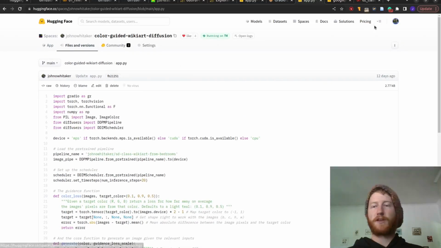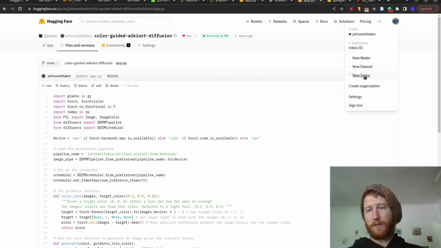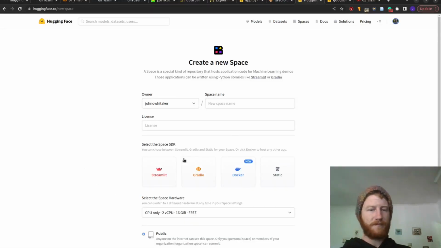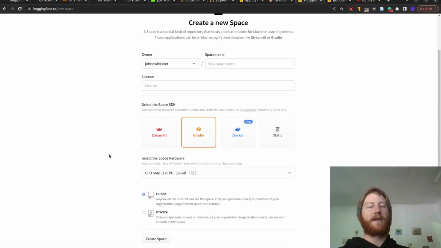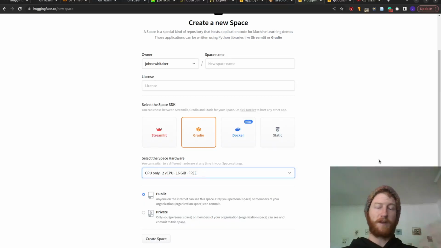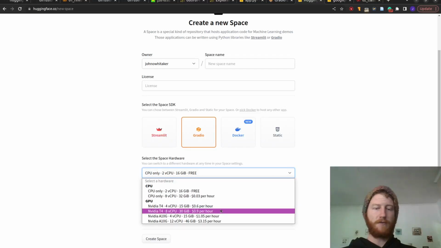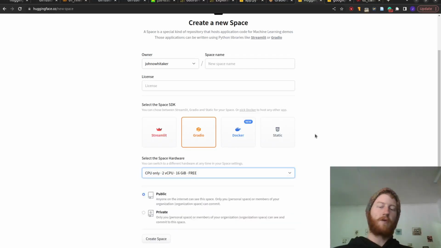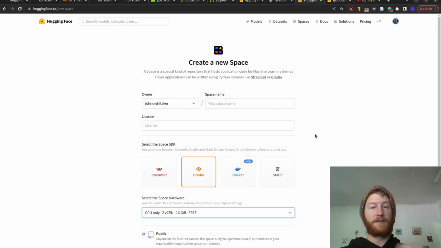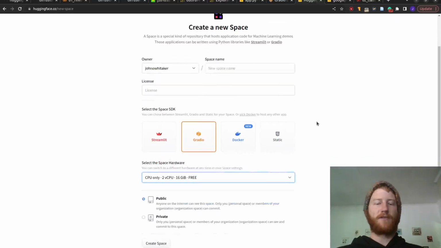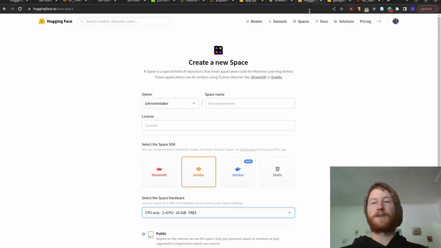And if you want to create your own from scratch, you just go Options, New Space, and you can choose Gradio, and that'll set you up with everything you need. By default, it'll run on a CPU, but if you make something cool, or if you have a bit of money, you can rent a GPU, $50 per hour, or you can ask the Hugging Face team if it's something particularly cool, and they might give you a community grant to run your space on a GPU.